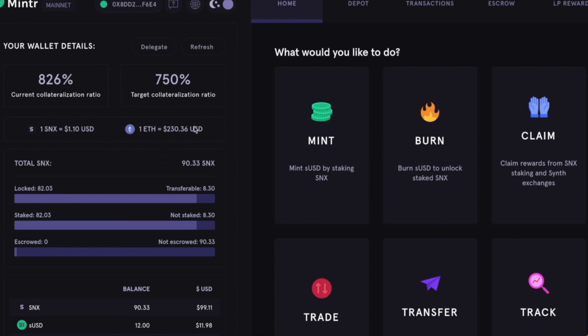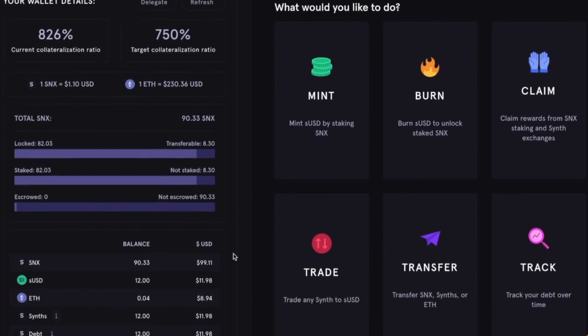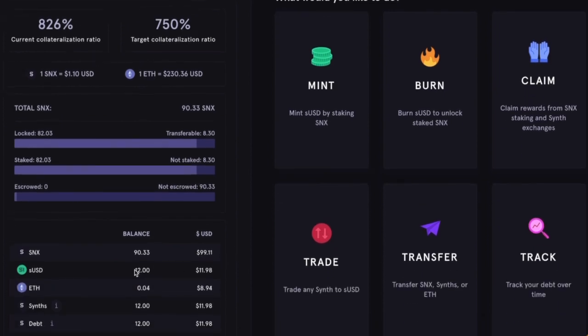So you can here see now that you have a 750% collateralization threshold, but the current collateralization ratio is at 826%, which is very safe. You also have the locked 82 and transferable at 8.3, and the total SNX at 90.33. You have 82 staked SNX, and at the moment you don't have anything in escrow, because you haven't claimed any bonuses. So here you can see the balances.